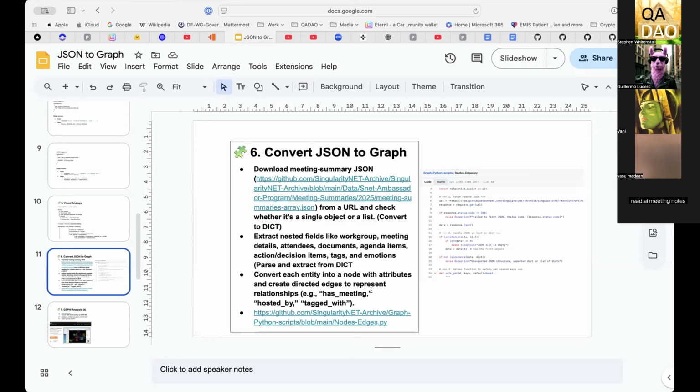And then the code creates directed edges. So it sees what nodes have relationships to other nodes and then creates edges from that. So for example, "has a meeting" or "hosted by" or "tagged by". I've got the code documented in our repository, and that creates the nodes and edges.